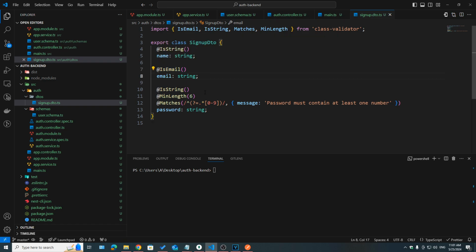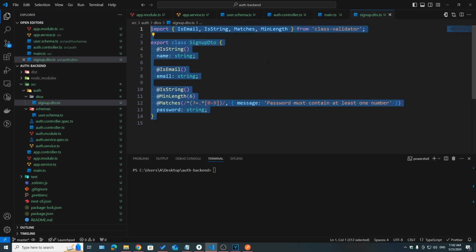And then for the password, I added some decorators. Of course, it should be a string. And then we want the minimum length to be 6. Of course, you can set anything you'd like. And to make the password a bit stronger, I just added a regex here by using the matches decorator that expects a number. So if this password does not contain any numbers, it's going to throw this message. Password must contain at least one number. Of course, you can add one for the symbols and so on. You can do anything you want. But this is how I want my Signup DTO to look like.